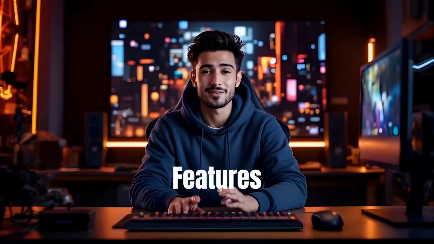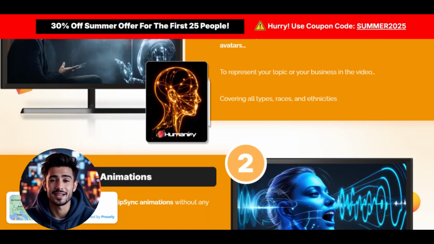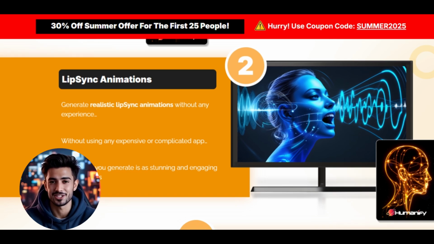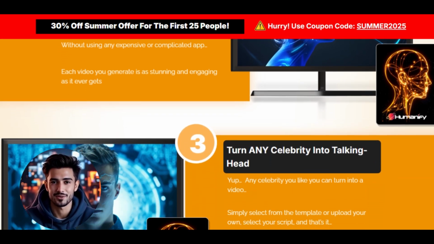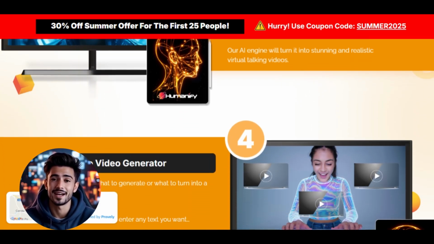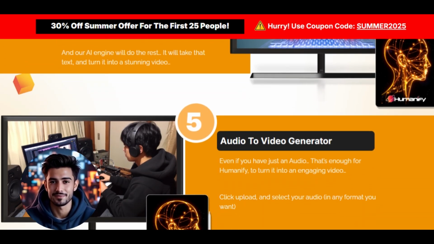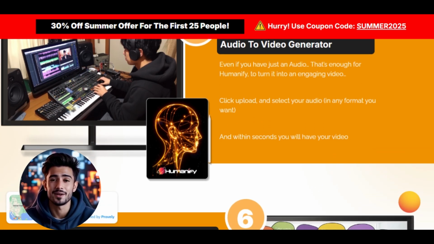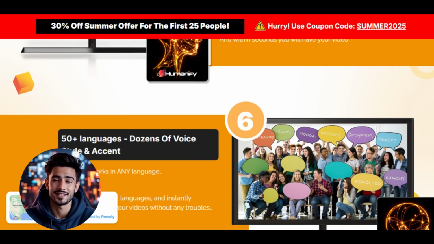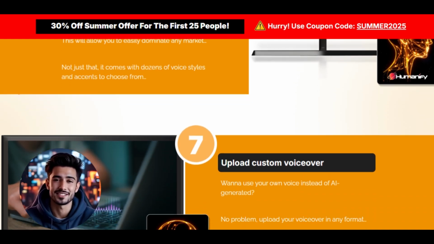Humanify is packed with powerful features that make it more than just a video creation tool. It's a complete content marketing engine. At its core is the AI-powered virtual human video generator, which allows you to create lifelike talking head videos in seconds. With just a few clicks, you can generate videos that look like they were produced in a professional studio without ever having to appear on camera or do any editing yourself. It works seamlessly across any niche and supports all major platforms including TikTok, Instagram, Facebook, YouTube, and more. Whether you're creating content for affiliate marketing, online courses, product promotions, or social media engagement, Humanify handles everything from start to finish with ease.